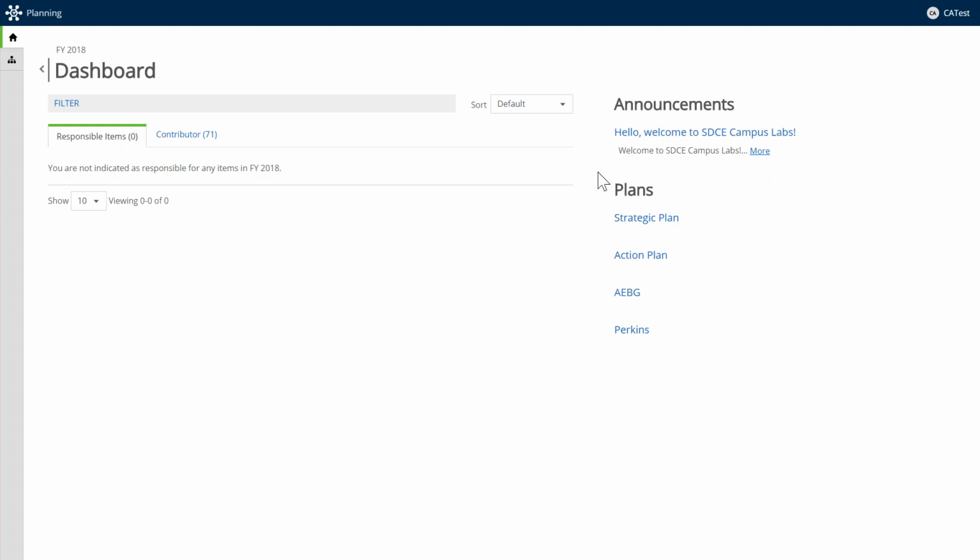Next here, we see this plans area. So this is showcasing all of the various plans or plan frameworks, as we call them, that are existing within your site. So you'll be focusing on this strategic plan area and updating and modifying the content for your particular strategic plan. But just to note that there are other ongoing plans that exist within your site.